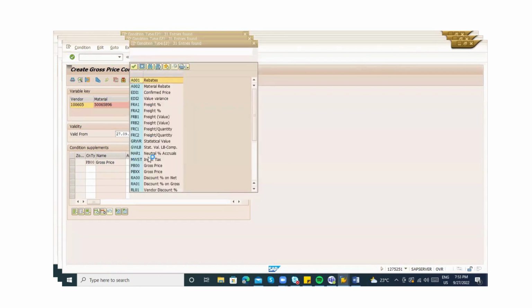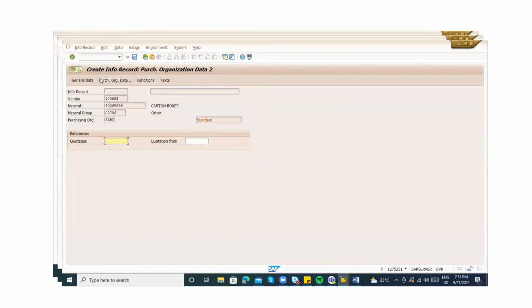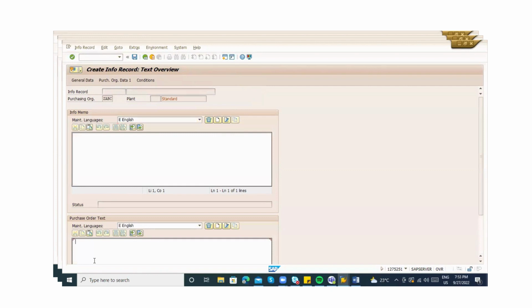Okay, from here you can maintain any discount or freight charges, if there are any. And any text that you want copied, anything you want maintained, such as purchase order text, that should be copied to the purchase order. That again you can maintain.